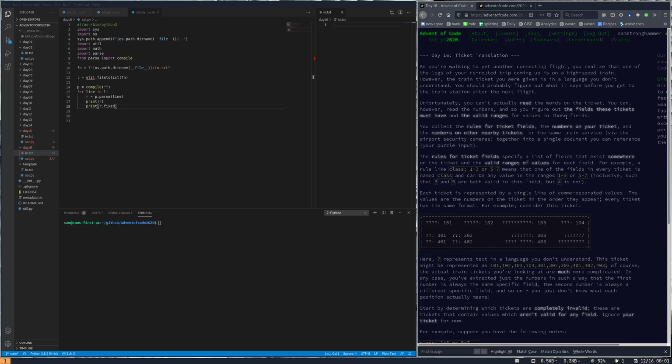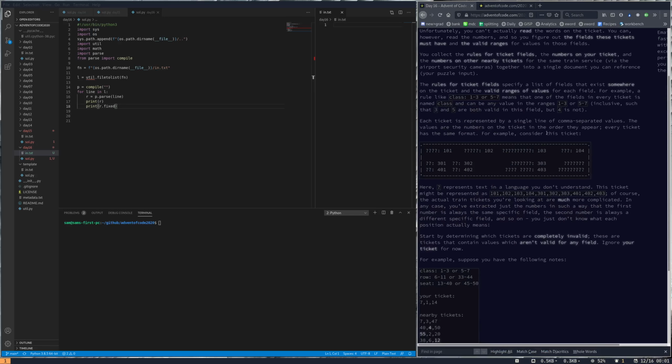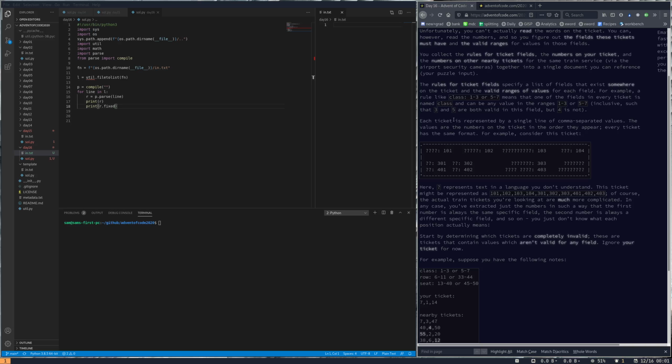So you figure out the fields those tickets must have and the valid ranges for the values in those fields. Okay. Cool. Okay, looks like this is what we're figuring out. Somewhere on the ticket. So we've got a bunch of ors here. Inclusive.